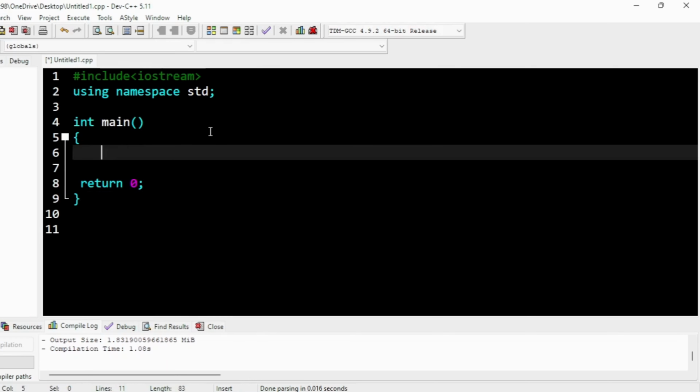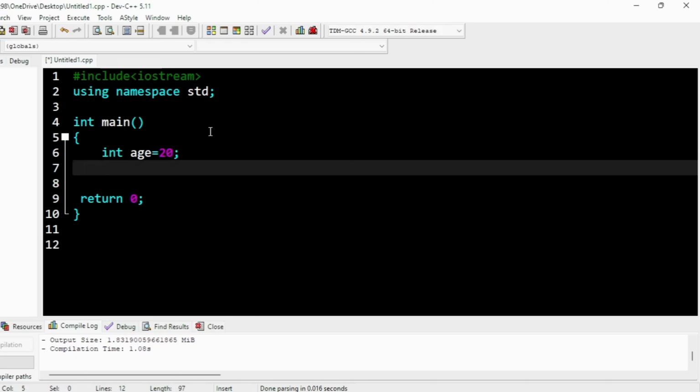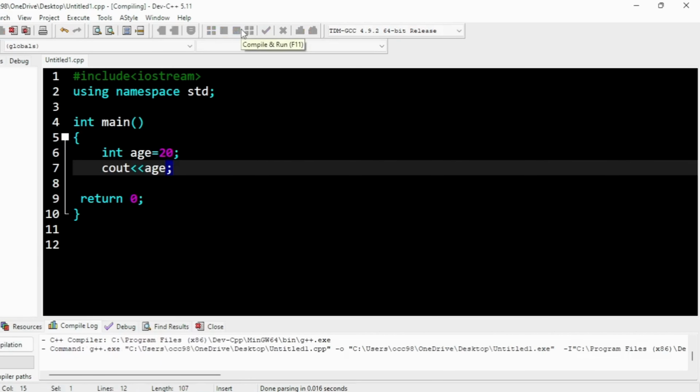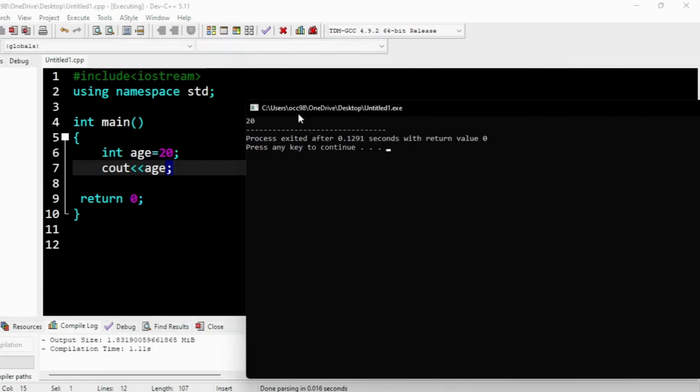When you want to print data stored in a variable like this, for that you can use cout like this: cout <<, then the name of the variable in which data is stored, and in the end a terminator to inform the compiler that our statement is complete, so you can proceed now. Compile and run. So here's our output: 20.